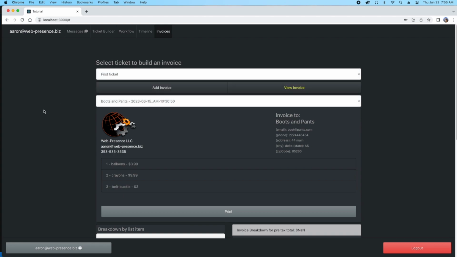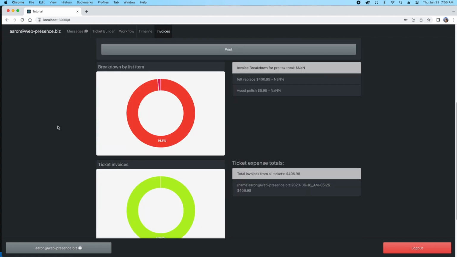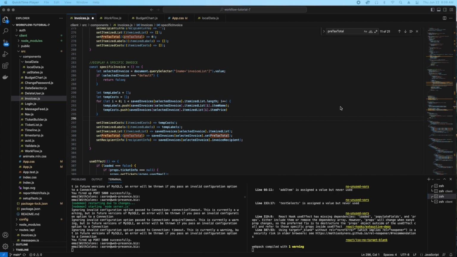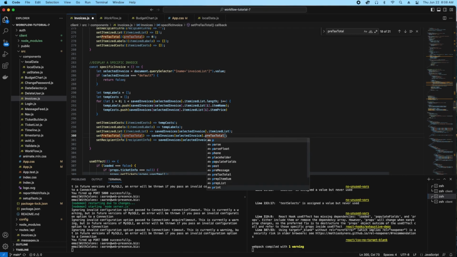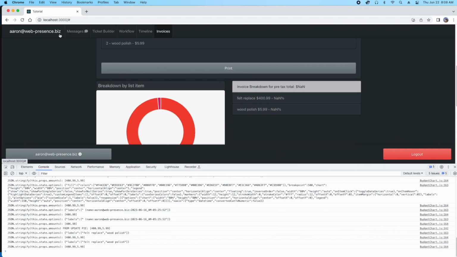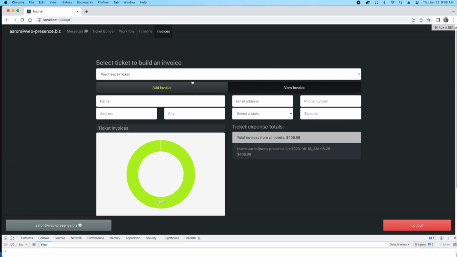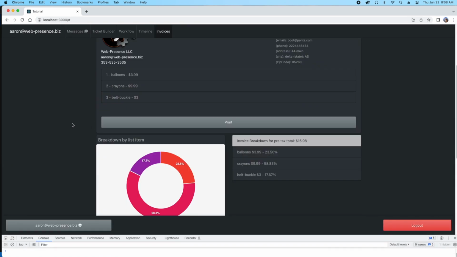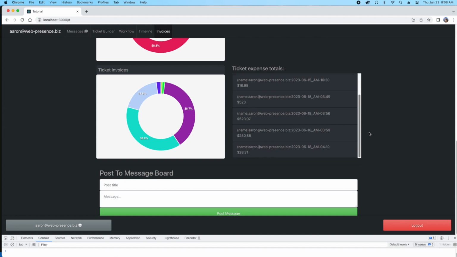There we go. That seems to be it. So here we go. You can see that I'm missing a number here. And it looks like it was spelled wrong for pre-tax total. Still spelled wrong. Now it's working. Now we got it.